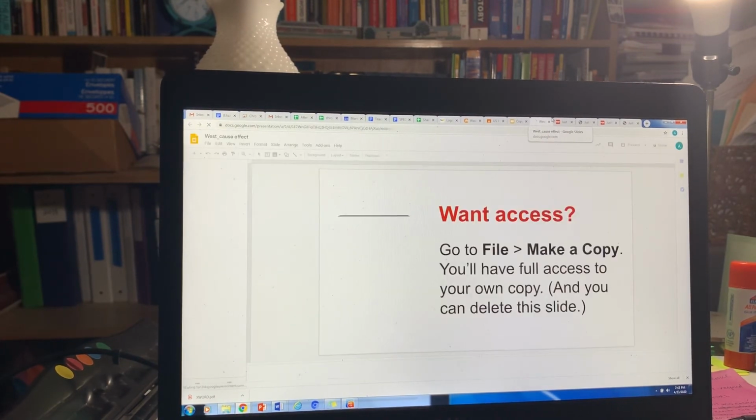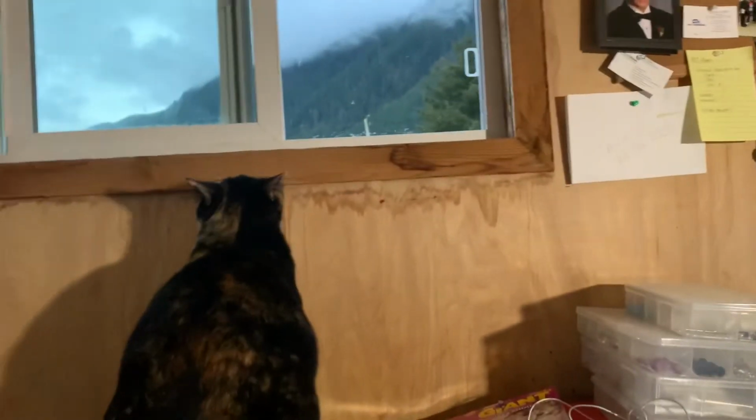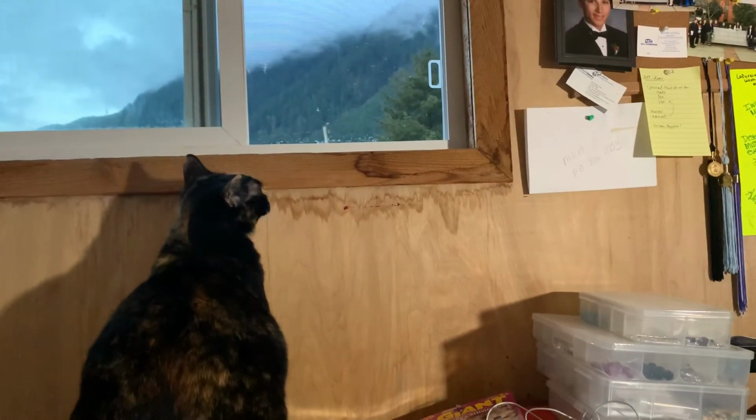So it's going to open it up in another window. Again, please excuse the insane number of tabs. Also, please excuse Edith. She's being very rude by scratching at the window.